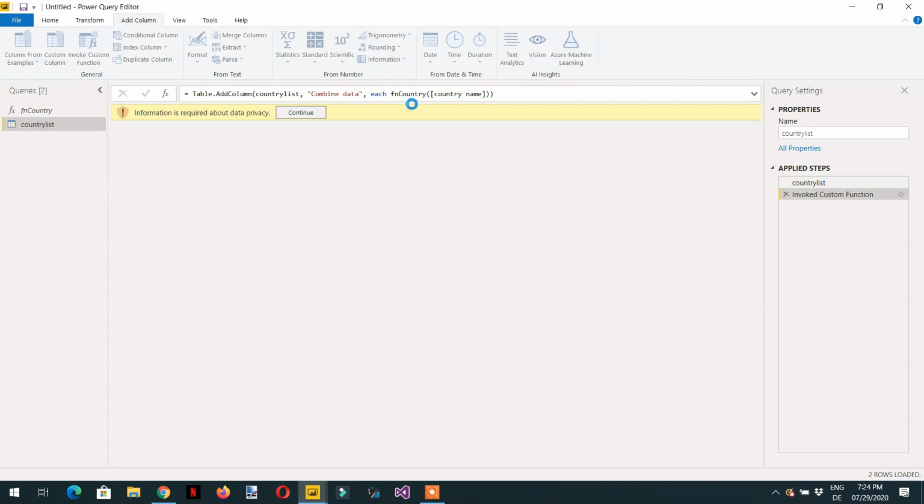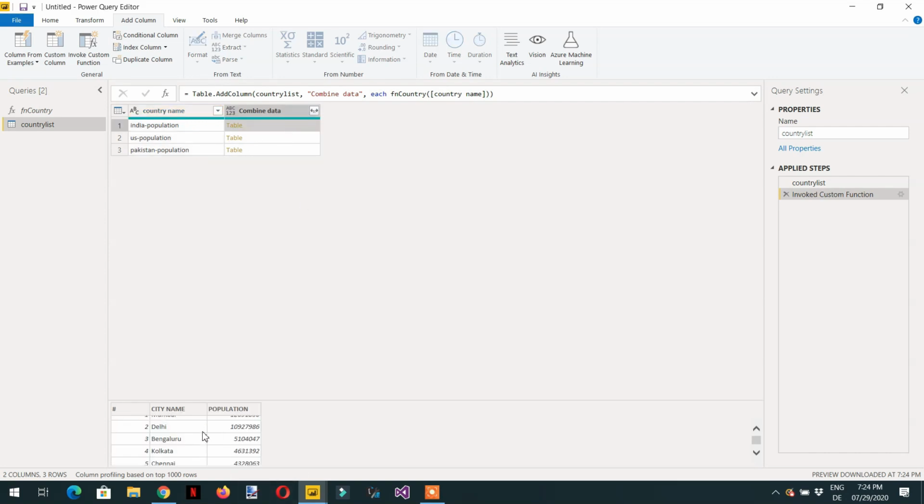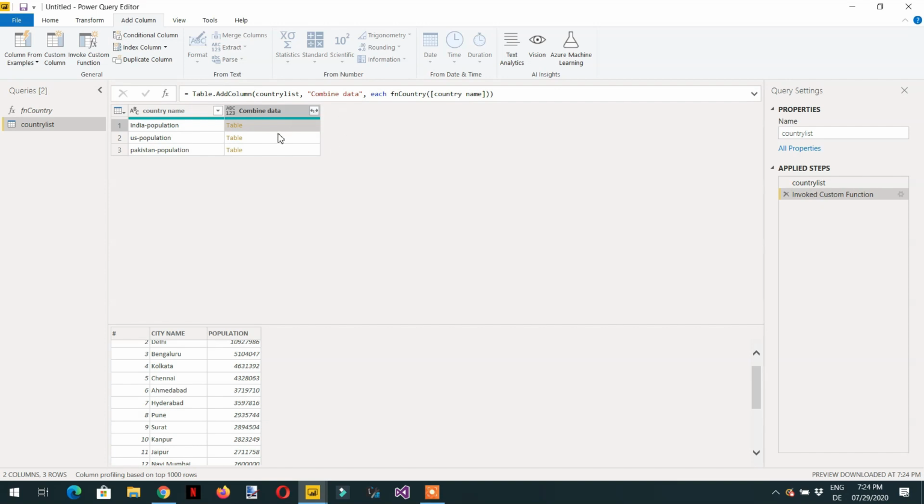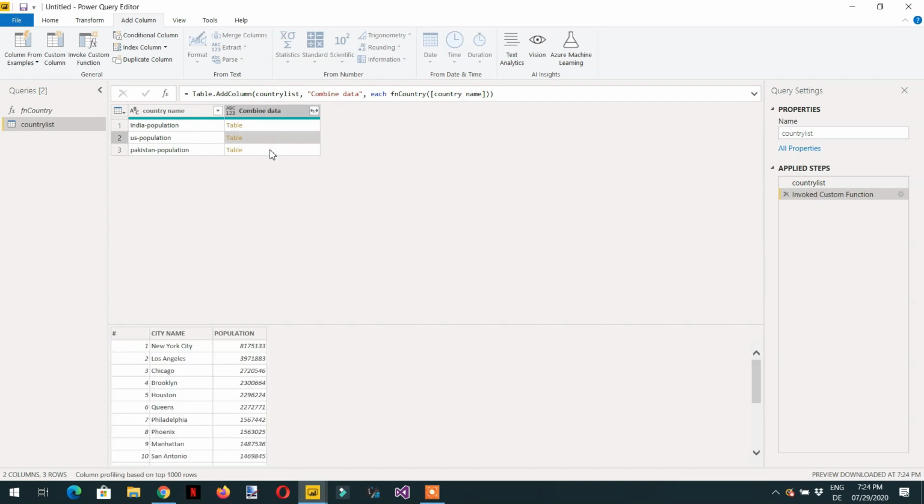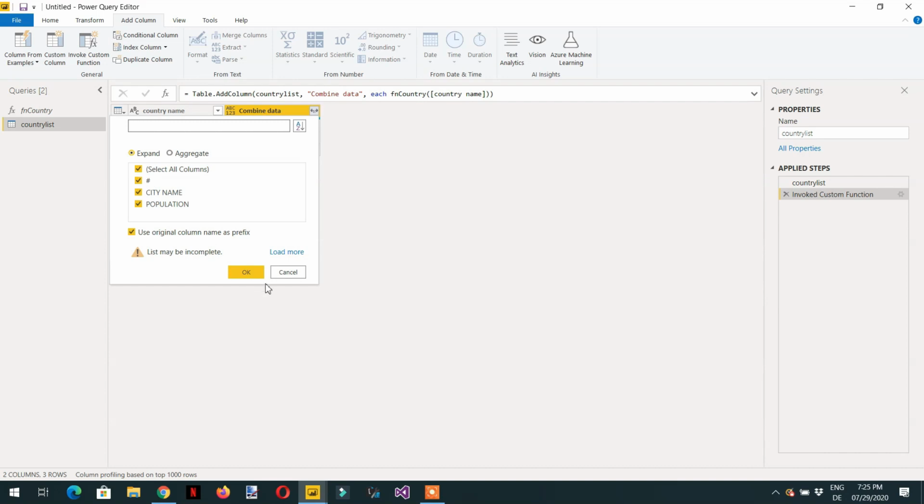So this function fn country will execute for each query string, right? See, so this function has been executed for the India population, US population, and Pakistan population, and fetch this record, city name and some other. For every country, it has retrieved different cities depending on the country, right? We need to combine data for the India, US, and Pakistan. We just need to click here, and you can click OK.